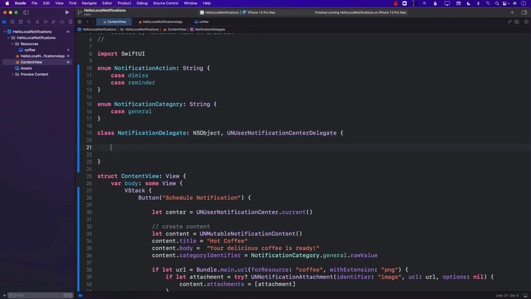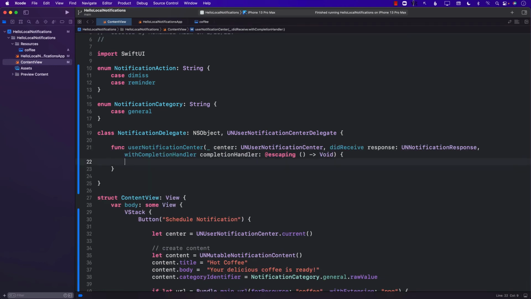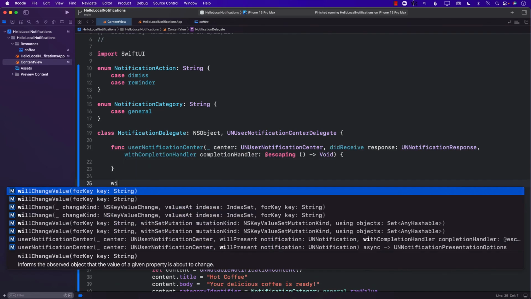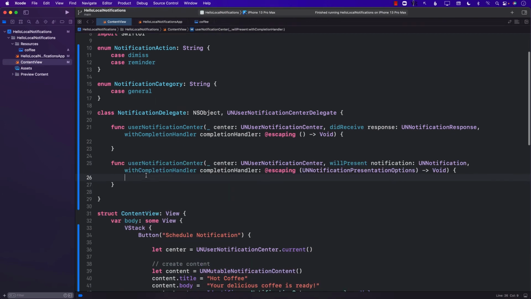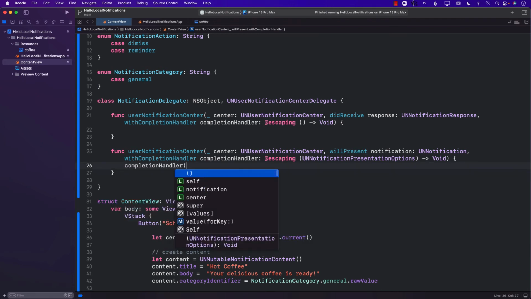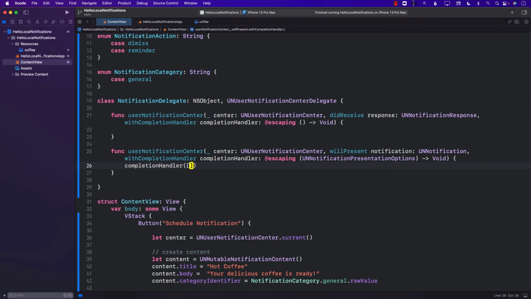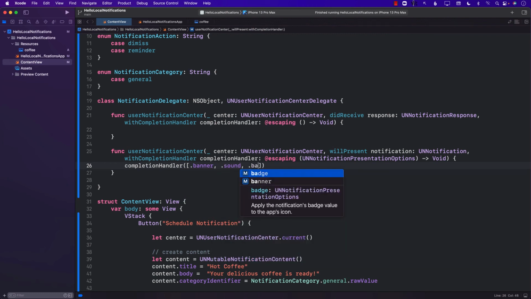There are two different functions in this delegate. Well, there are more, I guess, but the one that we are going to use is didReceive, when you receive a notification, and willPresent, which is once a notification is about to be presented. In willPresent, we can simply go ahead and pass in the completion handler with different kinds of options that you want to present, which are enabled. So we can say over here banner, we can say sound, we can also say badge.